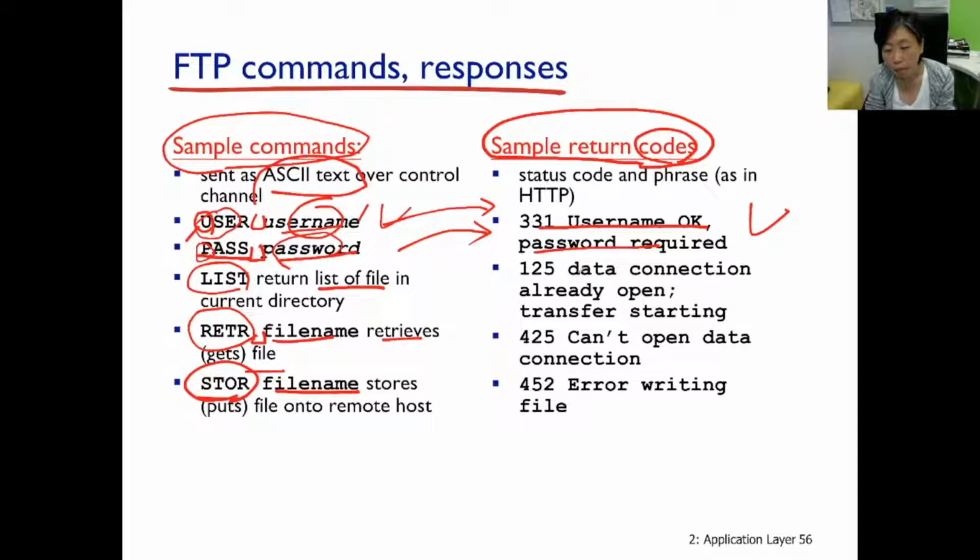Now, here are some status codes and phrases the server might respond with. So, 125, data connection already open, transfer starting. So this might be the server responding to a retrieve command, okay, setting up a data connection, and then next bytes are going to come. Or the server might find that, hey, there's not enough sockets to open, or there's not enough bandwidth to open the data connection, and a message might be going back.